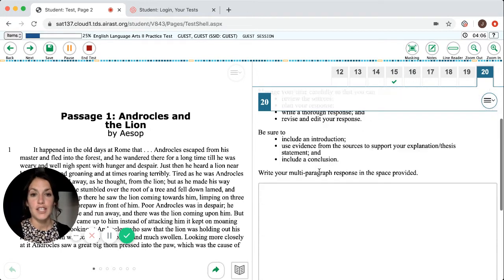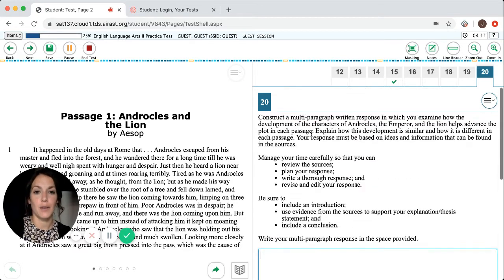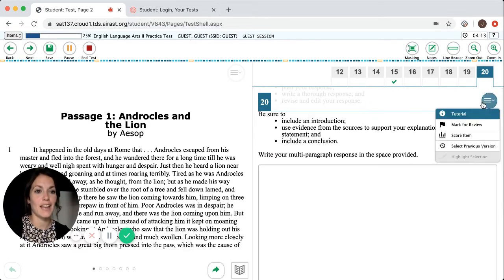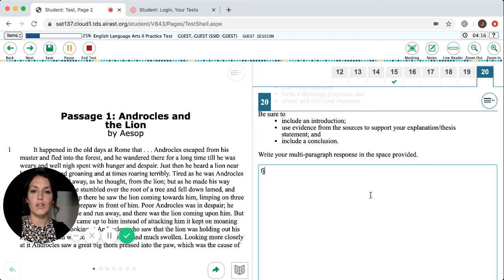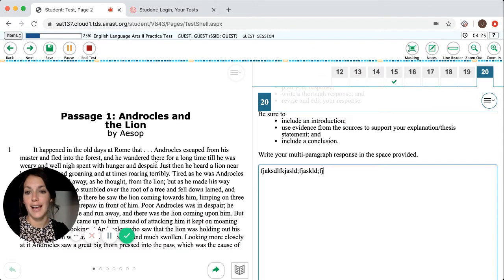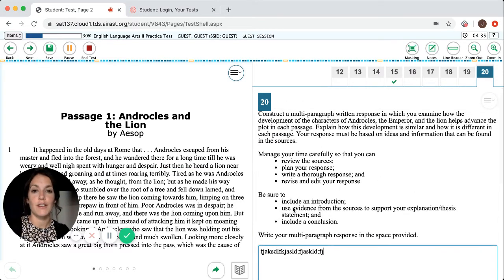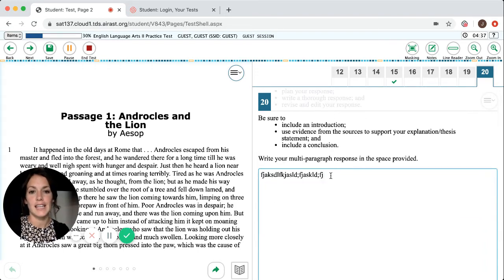Every part of the English test is going to have an essay. Now notice this says write a multi-paragraph response in the space provided. So students can use their keyboard and answer this. Now just a reminder, anything that they write in the notes cannot be copied and pasted into this space. They also cannot select portions of this text and copy. They can only highlight, so they can't copy this and paste it into this area right here. But students should follow the directions carefully in constructing their paragraph response.